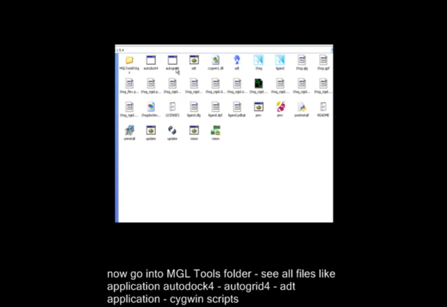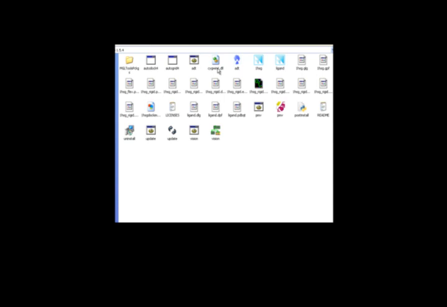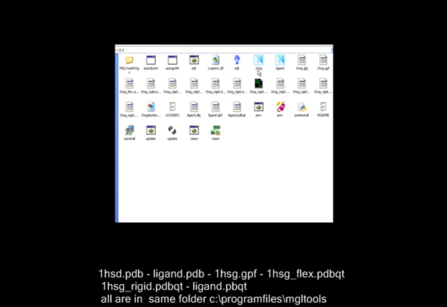Now just check in the MGL tools folder whether all the files Autodock 4, Autogrid 4 and the ligand.pdbqt and the flexible and rigid files are present. All the input files should be present in this folder only. Otherwise the software Autodock or Autogrid will not process and stop after giving an error.